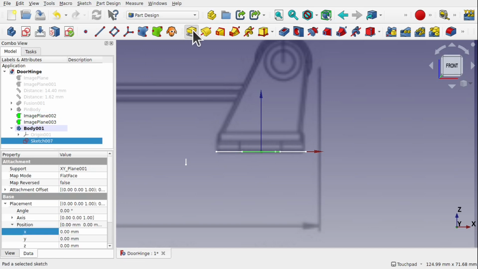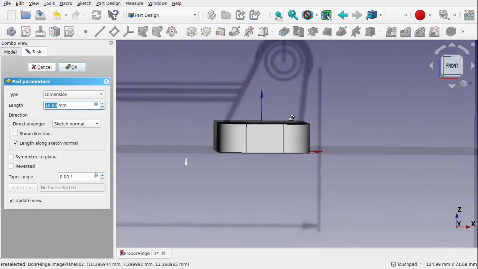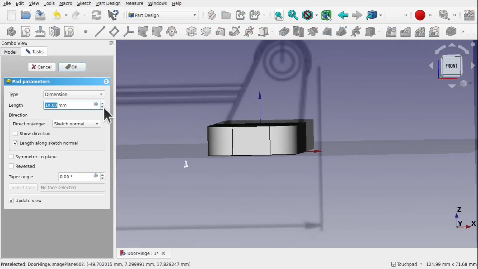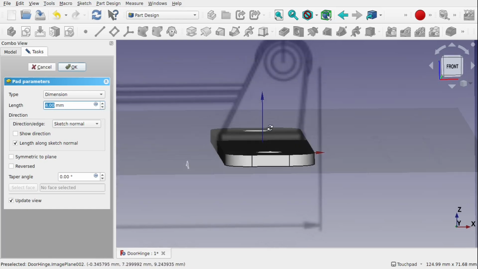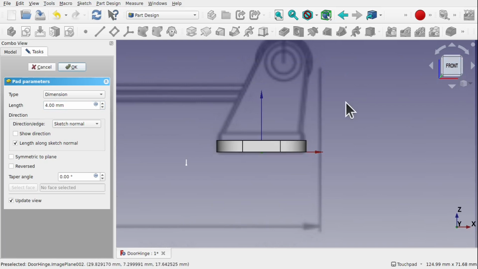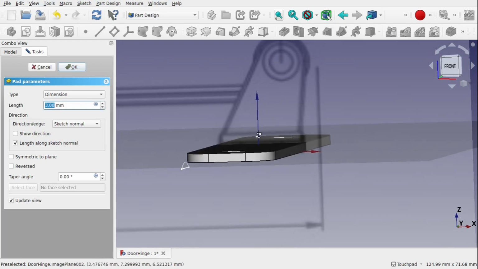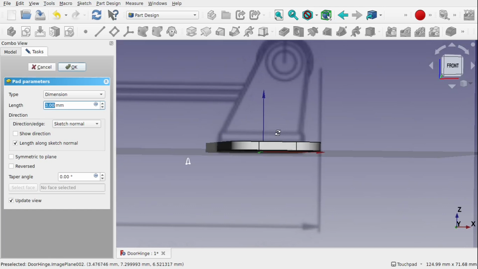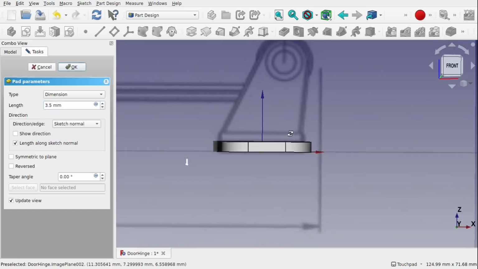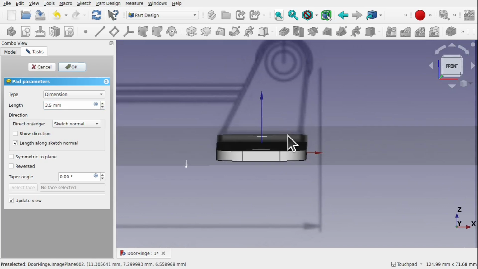Let's click the pad. We're padding that sketch there, and we can adjust it in line for what we see on the plan. Now this looks like a fillet of this feature here. So let's back this back and have a look, see what we've got. So I'm going to go for 3.5 for that and hit OK.